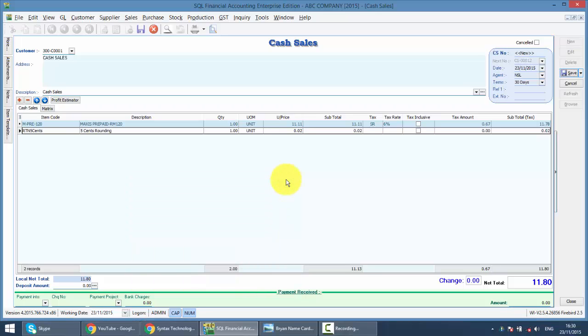Okay, for purchase, there will not be any automatic five-cent rounding because we need to follow back the supplier invoice and we need to adjust the purchase accordingly. So this is how we handle five-cent rounding in SQL accounting system.